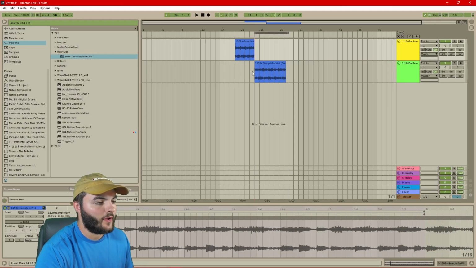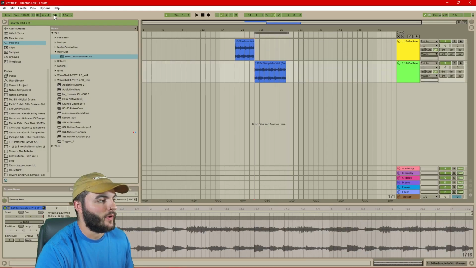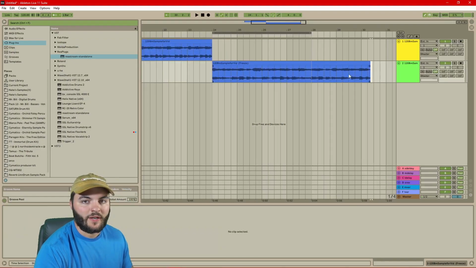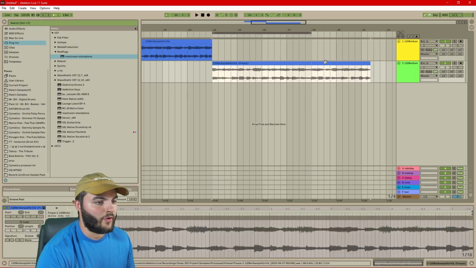The first thing that we're going to go over is how to make an offbeat sample stick to the grid. So let's turn on the metronome here and play a different version of this sample. So you can hear that doesn't stick to the beat. Let's go over how I fix this.